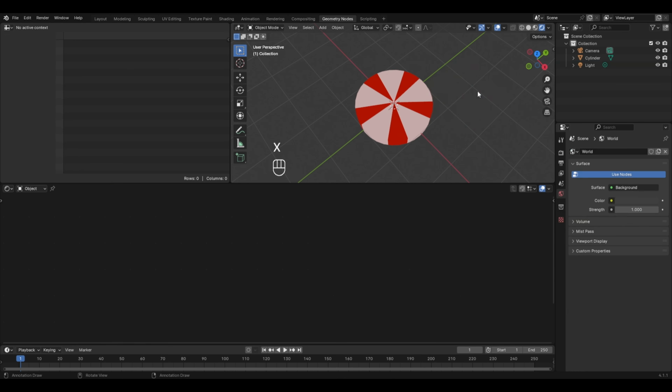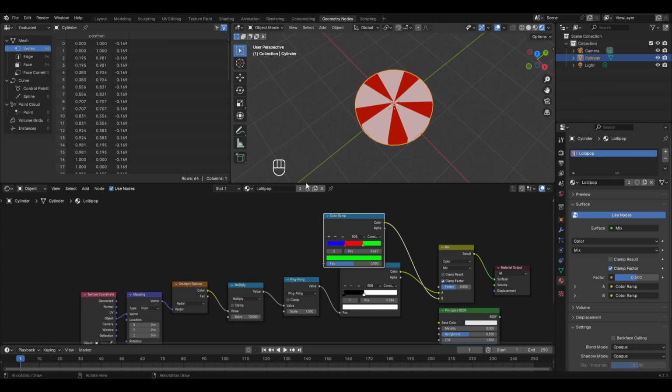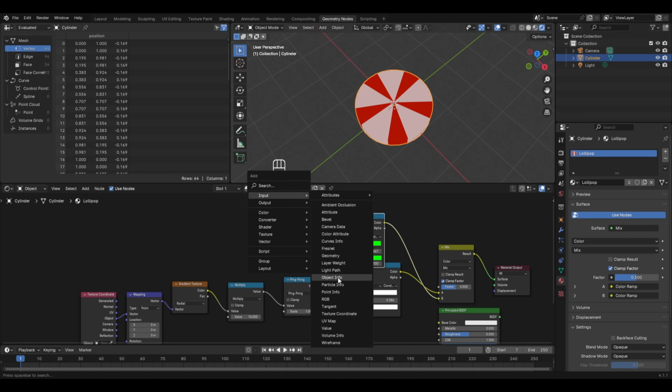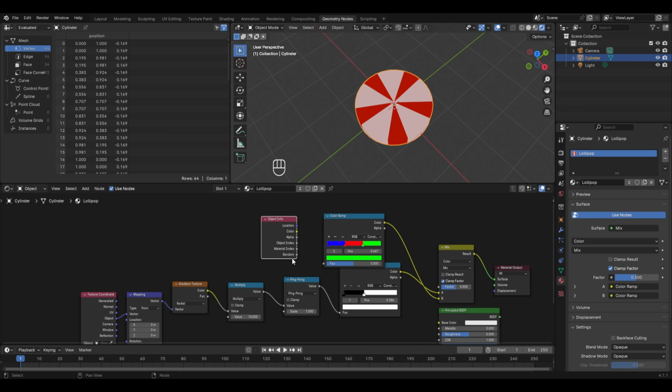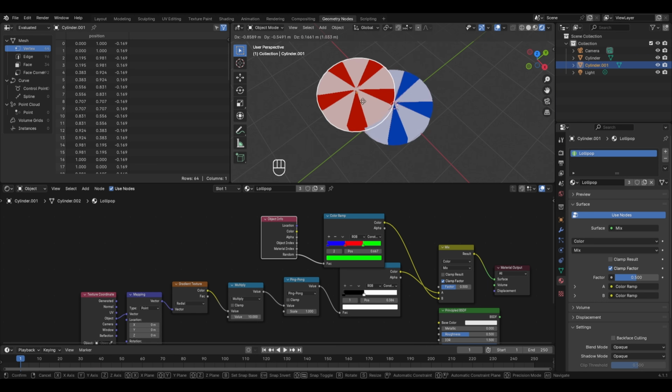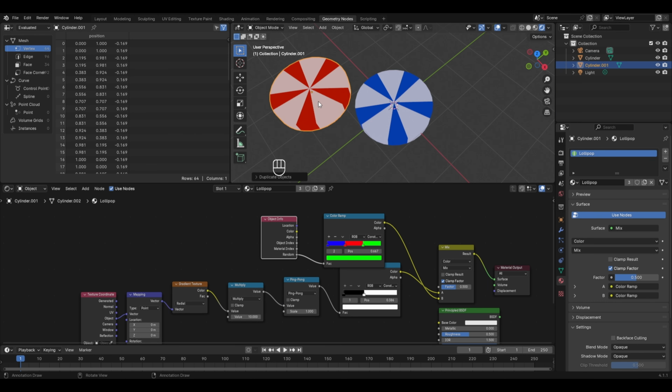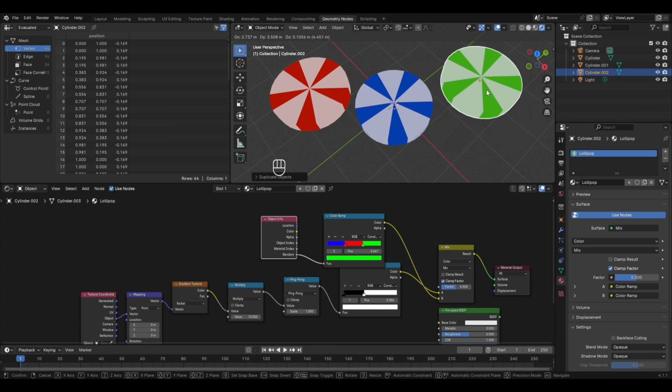But to assign different colors to each of the duplicates, we'll be using the object info node. So press Shift plus A, go to input and select the object info node from here, and in this node you can see that we have a random socket. So if I connect it to the factor, then this will give a random color to the pattern each and every time we create a duplicate. So now if I press Shift plus D to create a duplicate, then this one is having a red color, and similarly if I do it one more time, then this one is having the green color. So this was the use of the random socket in the object info node.